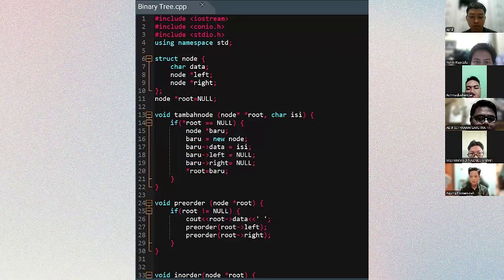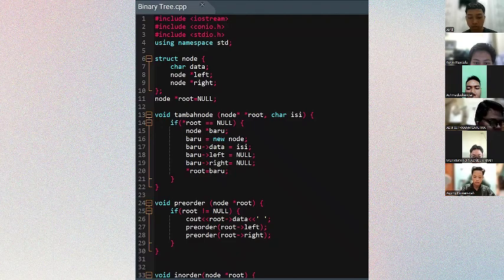Underneath, there is a void function that is used to add a function node if a root is null, which means where the program can be run. If the root data is in position null, it creates a new node as a condition for adding a new node function: right, left, right, which is the node placement function in the program.